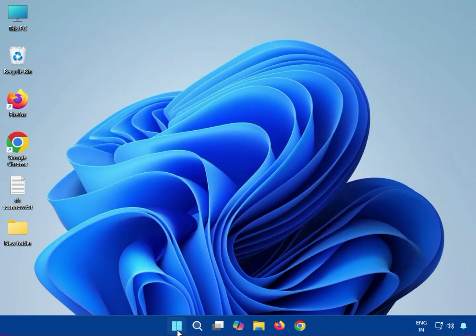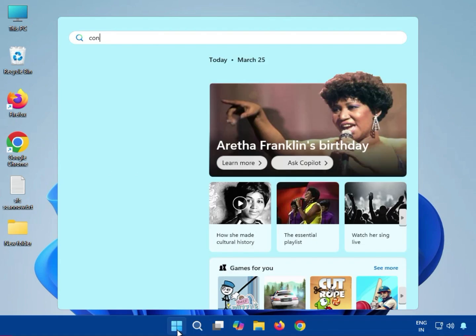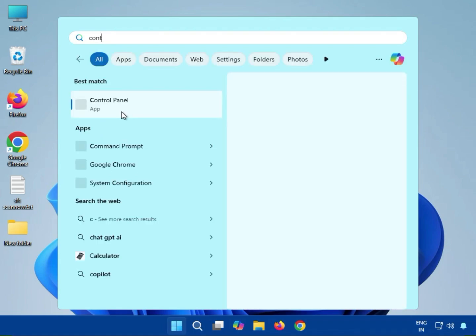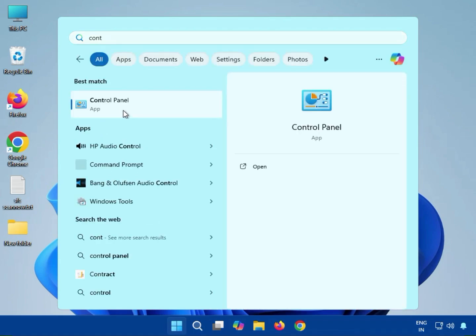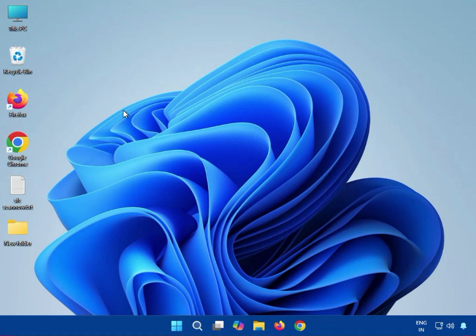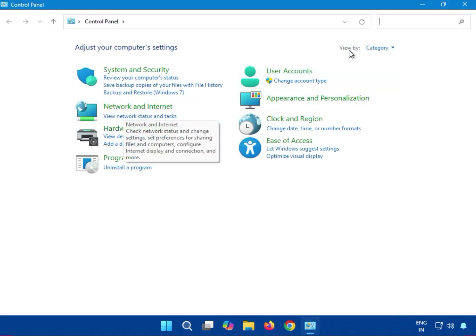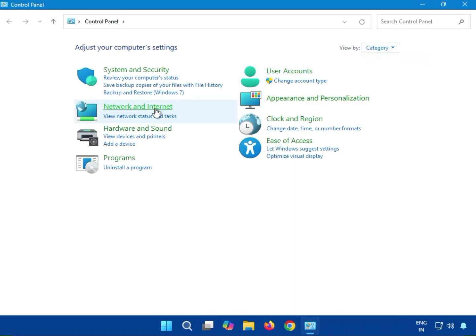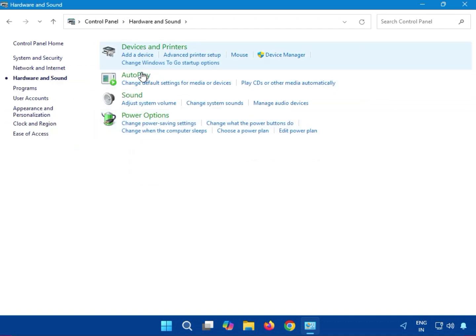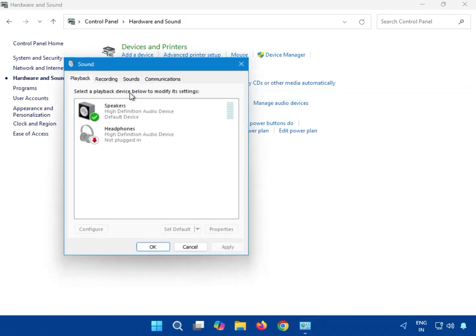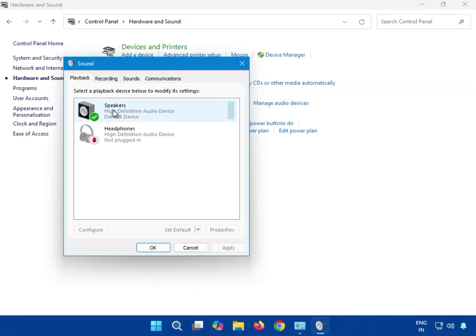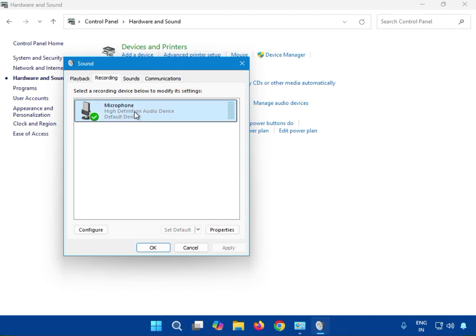Then guys, click Start, type Control Panel. If you are connected to multiple mics, that means the system is also confused about which one to use. So view by category, go to Hardware and Sound, then click Sound. You can see this is the speaker and this is recording, so this is the mic. Okay, so if you see 2 to 3 devices here, select the one you are using.